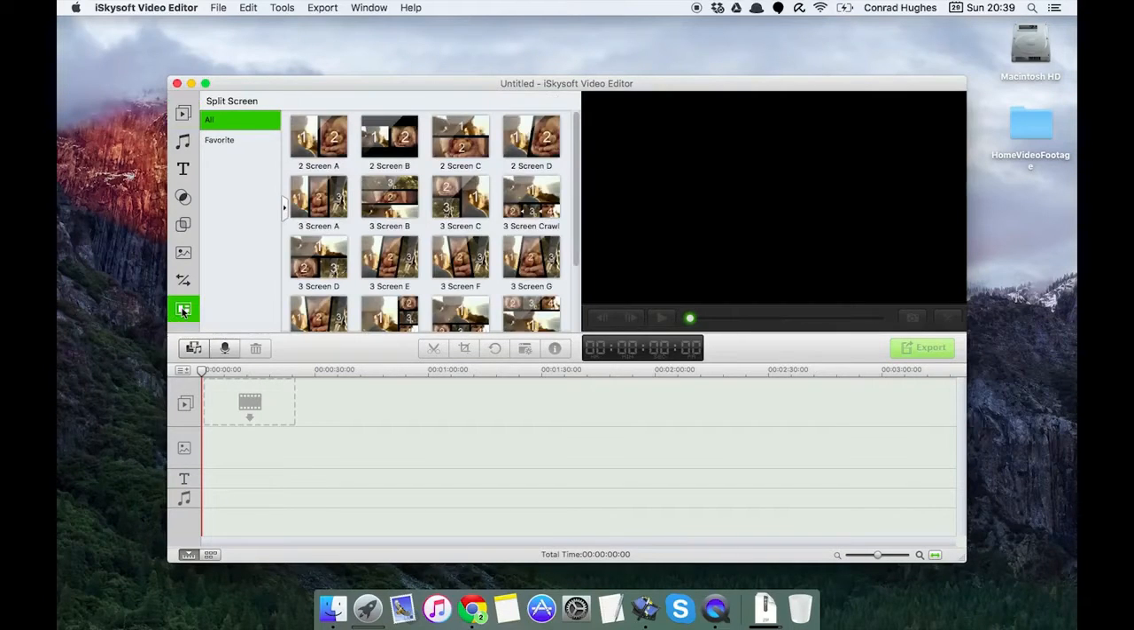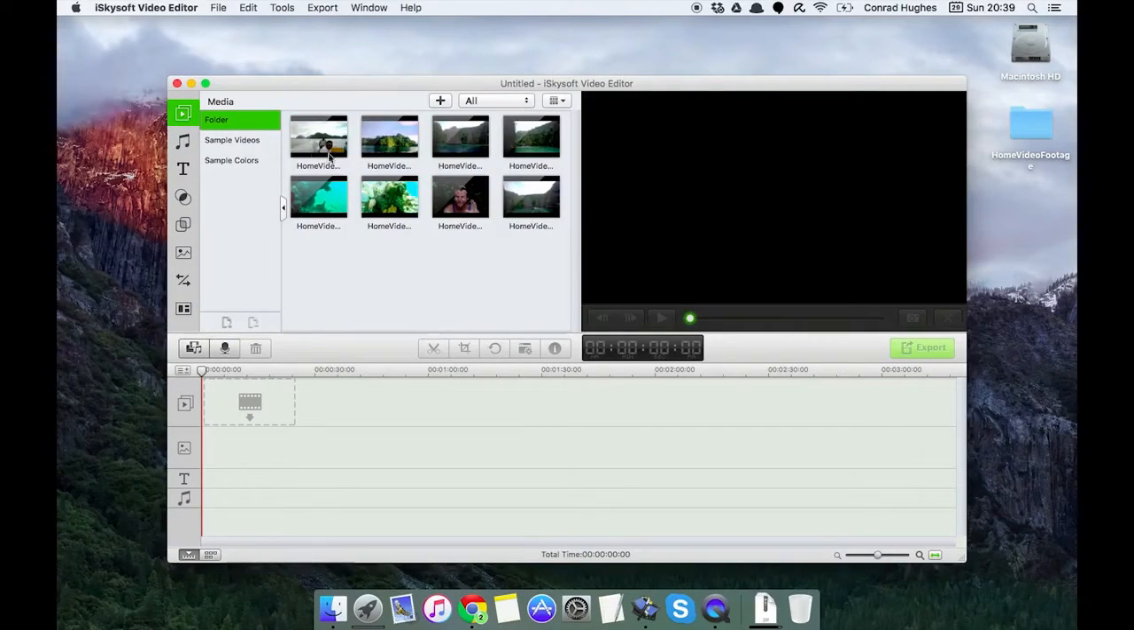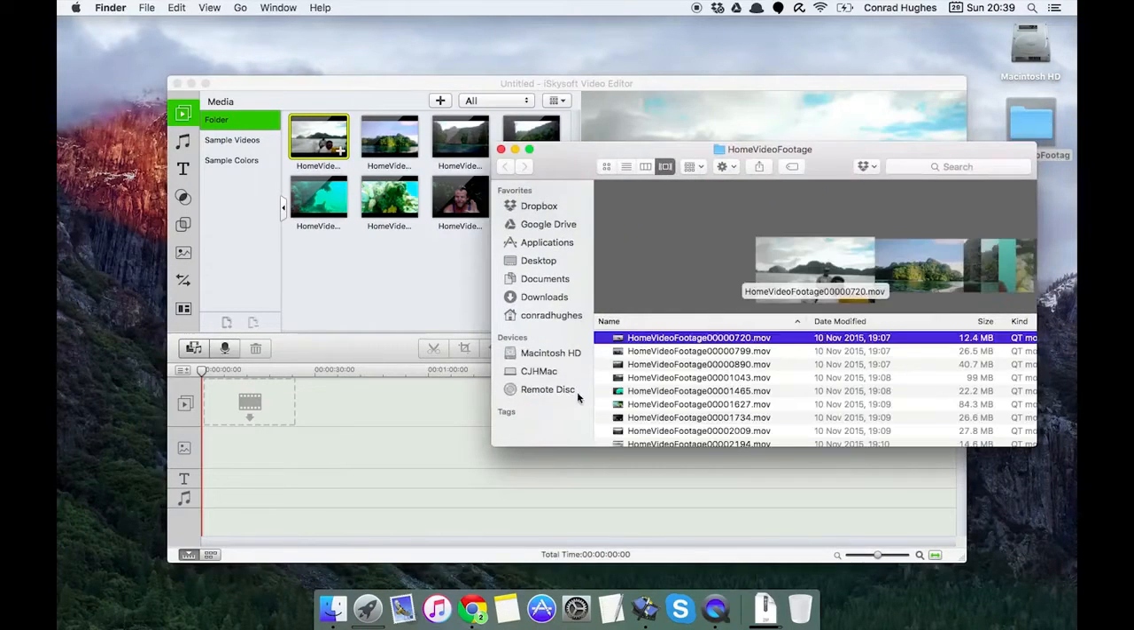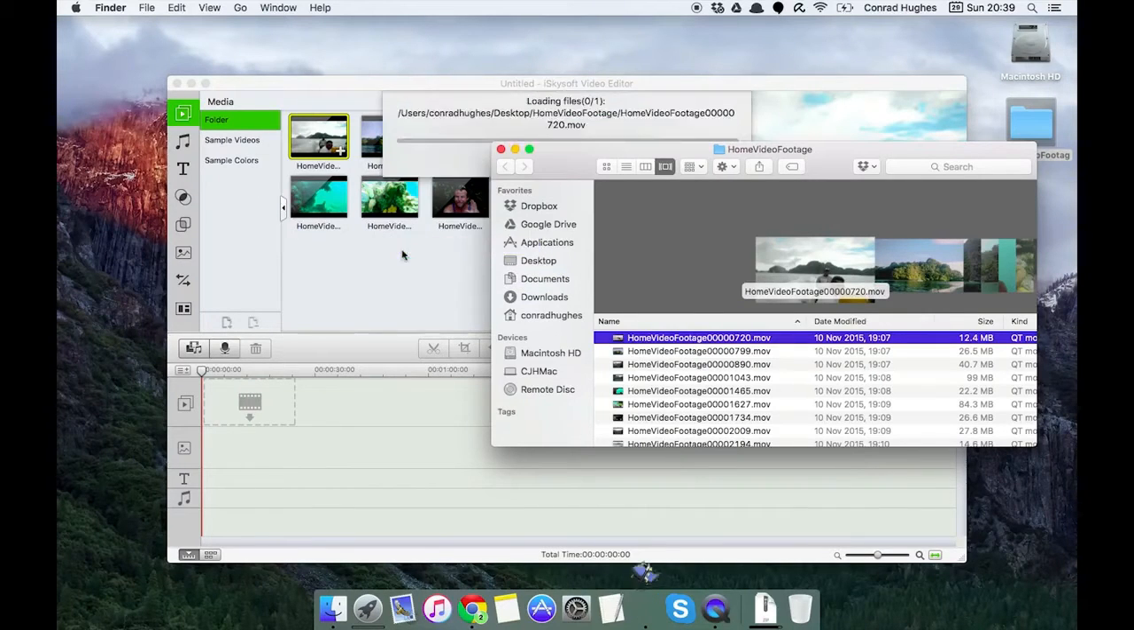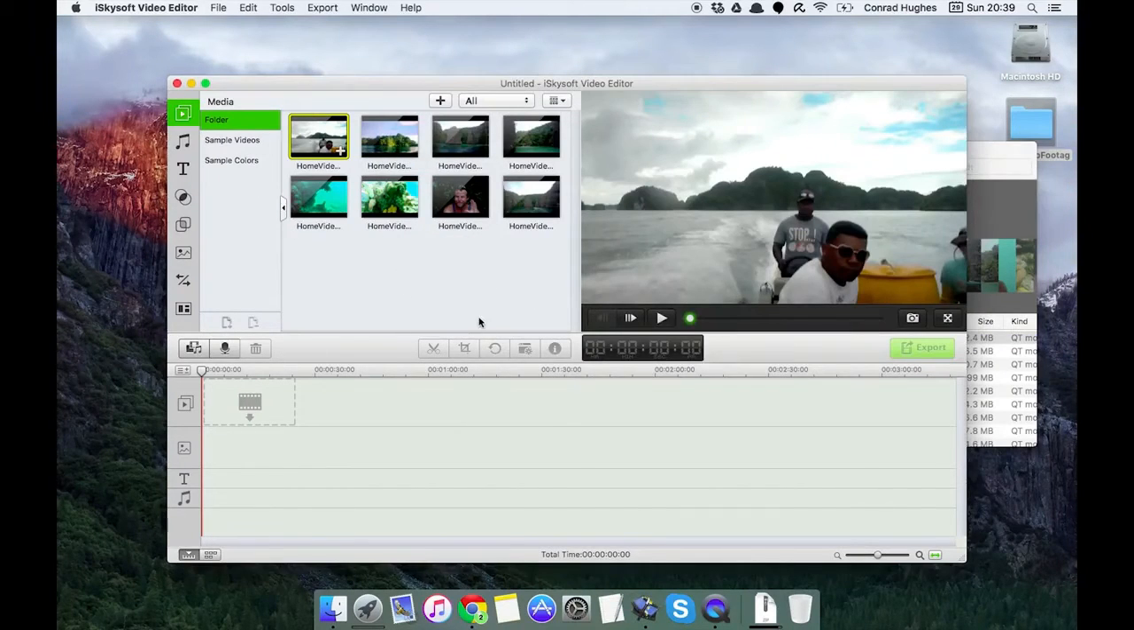So this is something that we could actually do using the picture-in-picture function with video editor for Mac, but what we're going to be doing is, first of all, I do have some video already imported that I simply dragged and dropped in like this from a folder just outside.